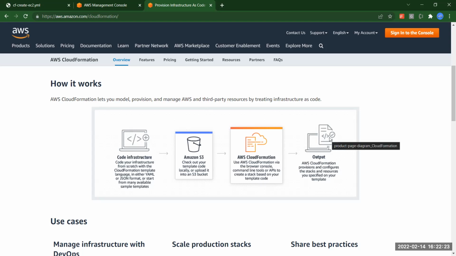For example, we want to create one EC2 instance. So one way is, we will log in to the management console and we will follow the steps for creating it. We will select the AMI, we will give the security groups, we will select the instance, availability zones, everything we will select, and then we will launch the instance.